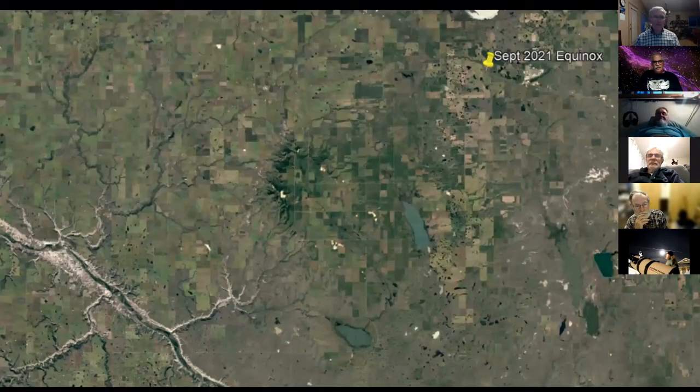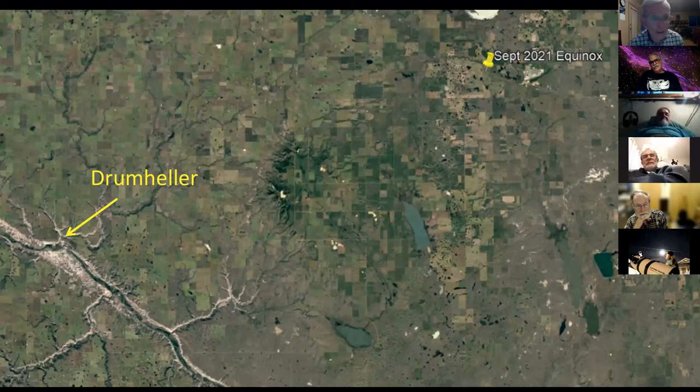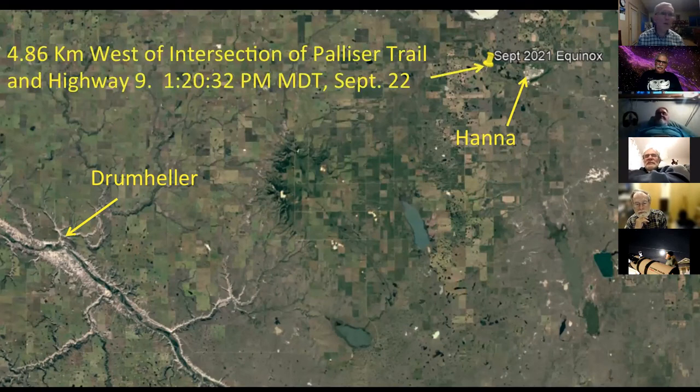So here we are. And you can see there's a little spot there that marks the September 2021 equinox. And this is Drumheller. Drumheller has a world-class dinosaur museum, so you could take that in on your trip. And then the night before, you could stay in the delightful little hamlet of Hannah. I've been there. And then around noon the next day, you could head 4.86 kilometers west of the intersection of Palliser Trail and Highway 9. And at 1:20:32 p.m. Mountain Daylight Time, September the 22nd, you would witness the equinox as the sun crossed the meridian at that point.